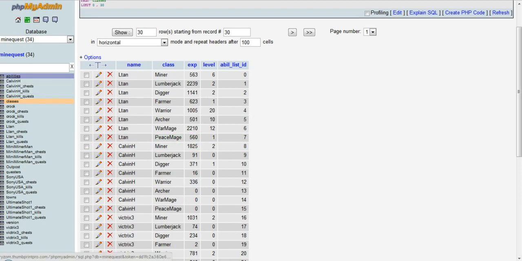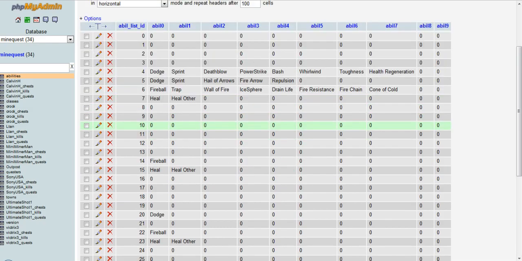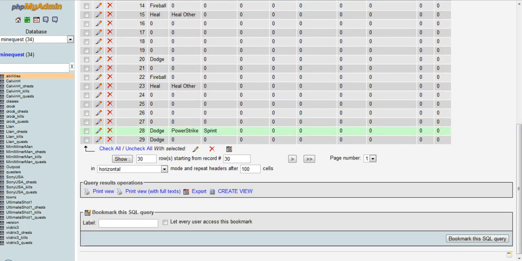So back on the abilities, these are the abilities that we have for each character for each class. So there are 8 classes. I'm using classes loosely because lumberjack and so forth are not really seen as having an ability, so they're not truly a class. But that's what all these are for. That's why they all are looking similar. These guys here have the dodge, fireball, heal. Victrix has dodge, power strike, and sprint.